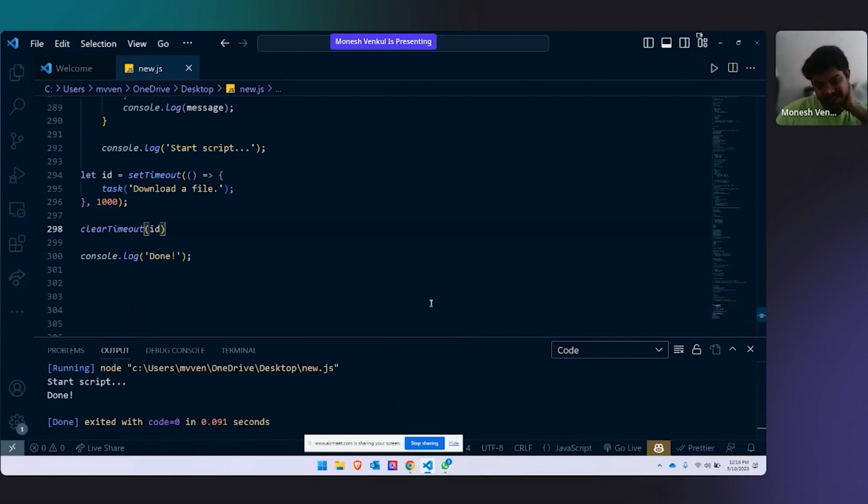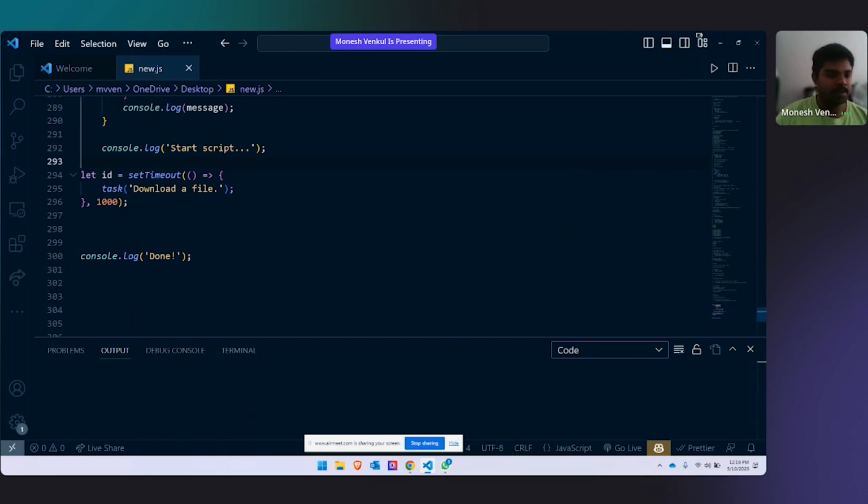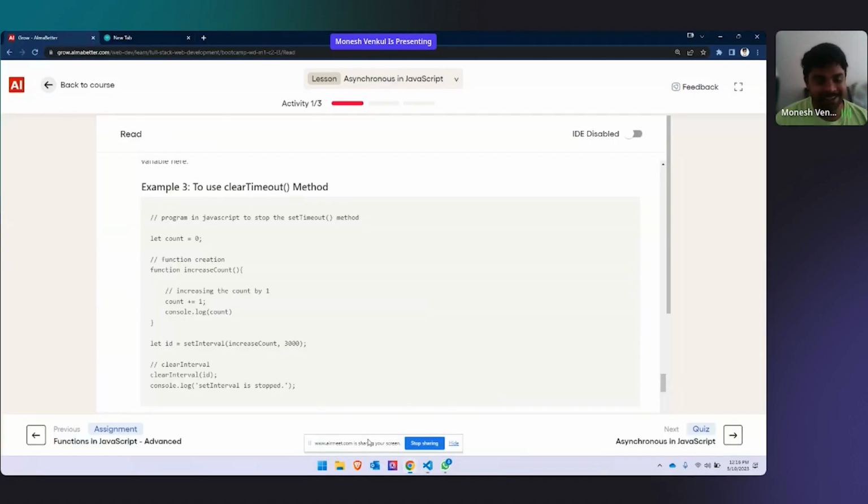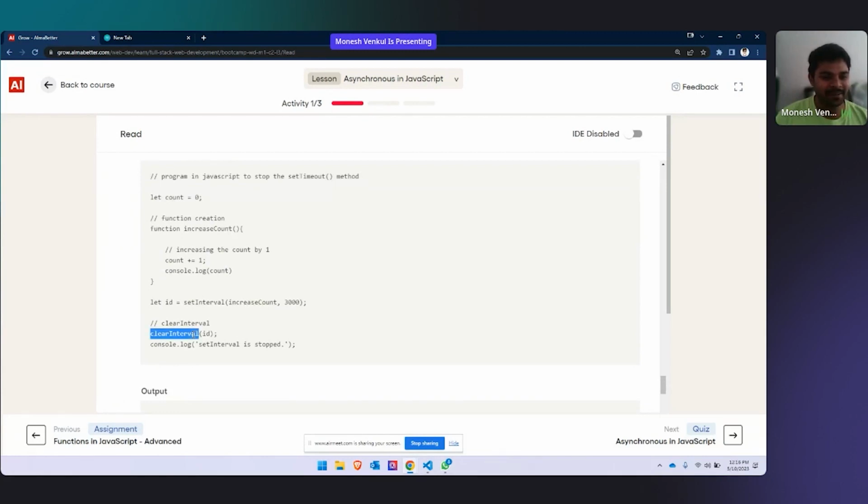Oh, it's getting cleared before running only. Yeah, content is disturbed. Suddenly I lost the flow because they talked about timeout, but here they have given clear interval. They both are different actually. Clear timeout is different. Clear interval is different.